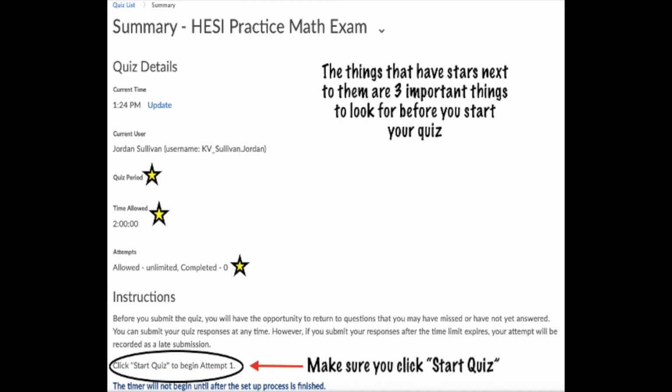Once you have clicked on a quiz or test, your page should now look like this. There are 3 key things you want to pay attention to before clicking the Start Quiz button. First, you are going to see Quiz Period. This means that you have up to a certain date to complete this quiz or test. Second, you see Time Allowed. This means you only have a certain amount of time to complete the quiz or test. And lastly, you are going to see the attempts, which will tell you if you have unlimited attempts to take this quiz or if you can only take it once. Before starting the quiz, make sure you look at those key factors before clicking Start Quiz.